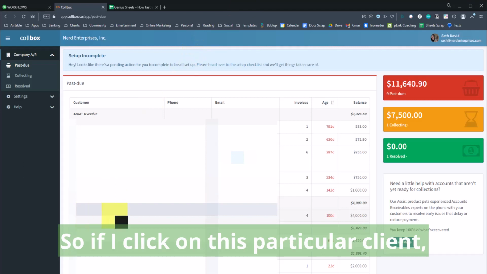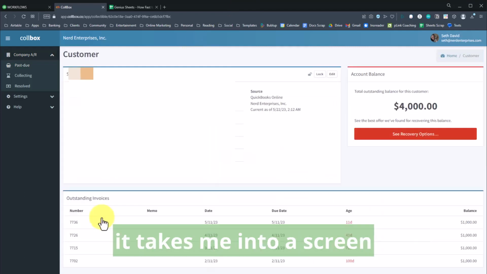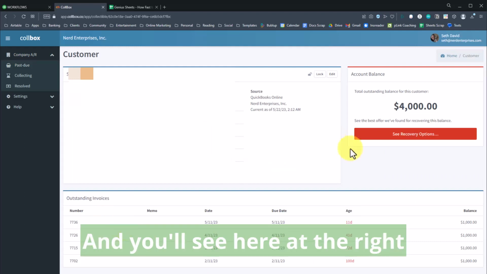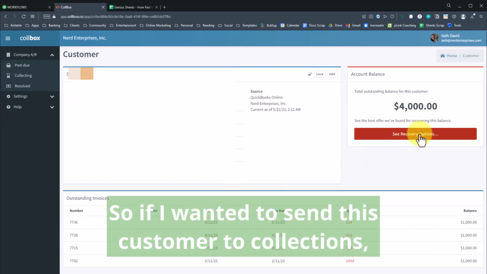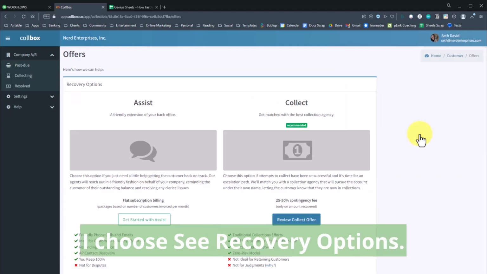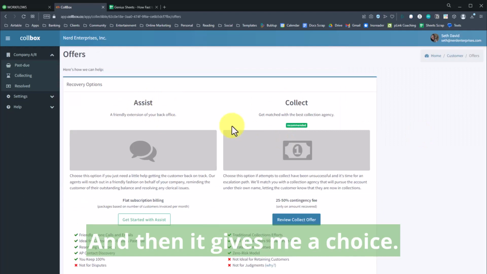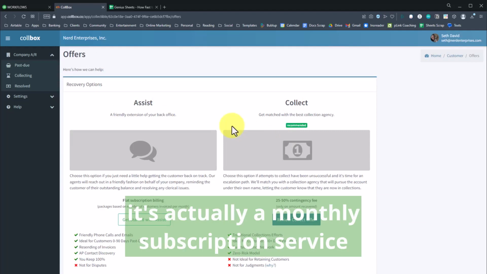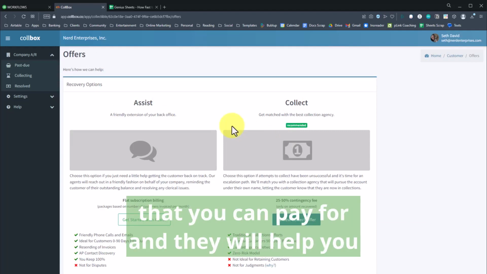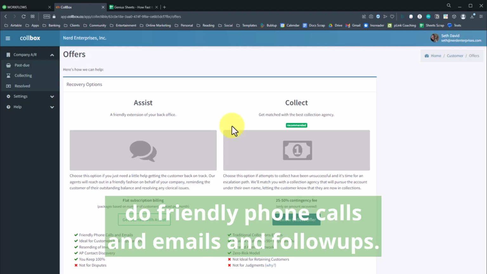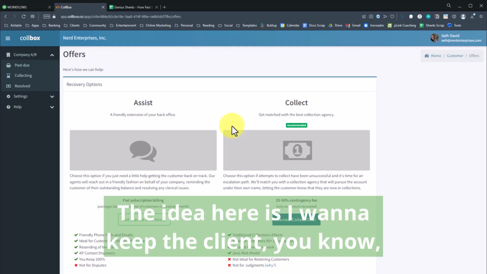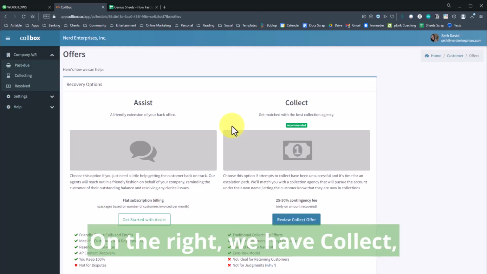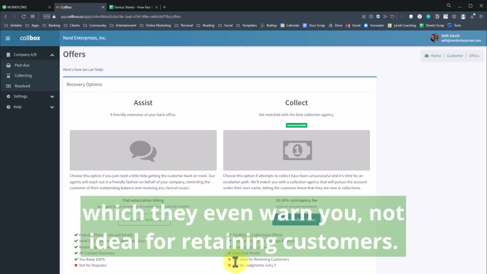So if I click on this particular client, it takes me into a screen where it gives me the list of all the invoices. And you'll see here at the right where it says See Recovery Options. So if I wanted to send this customer to collections, I choose See Recovery Options, and then it gives me a choice. And this choice is essentially based on temperature, right? On the left, they give you an assist. It's actually a monthly subscription service that you can pay for, and they will help you do friendly phone calls and emails and follow-ups. The idea here is I want to keep the client, but I need to do something to make collection efforts. On the right, we have Collect, which they even warn you, not ideal for retaining customers.